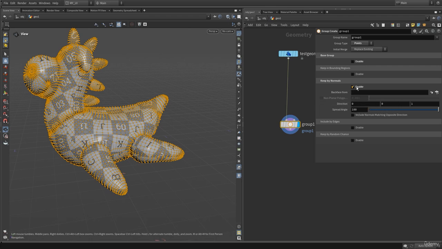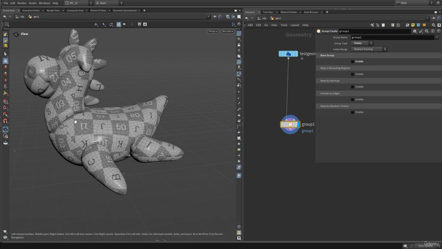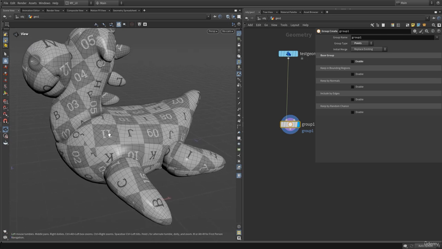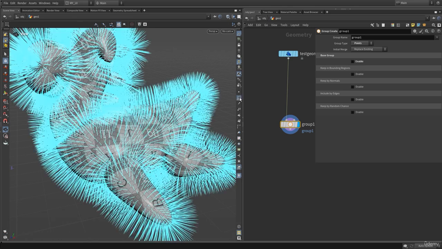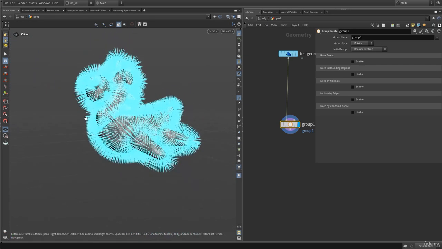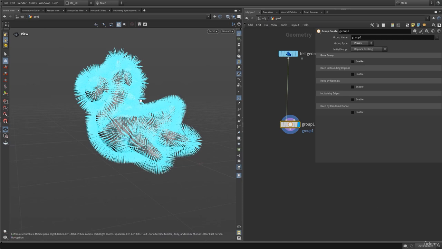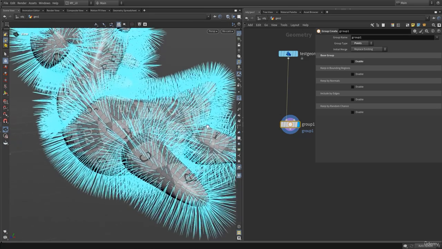So first let me disable the keep by normal, and we can view the normals of our geometry if we enable this option. Here you can see that it is called display normals. If I enable this, as you can see, we have these blue lines. These are the geometry normals. All of the geometry has normals.